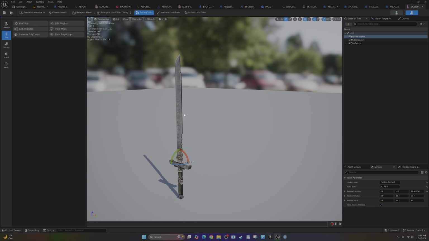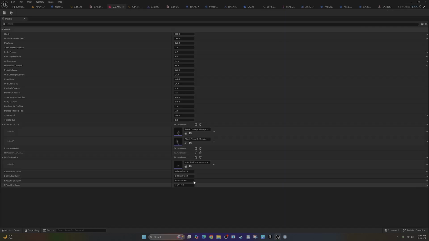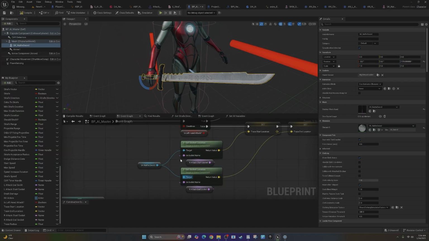And it's really simple to add in sockets into a skeletal mesh if you don't know how. All you have to do is go into the skeletal mesh, make sure you click on the root, and then you would just hit add socket and name it whatever you want, and then you can also drag it to wherever you want to be on the mesh. Okay, so we have our socket names here. We've attached the sword to the character. Let's go back here real quick.